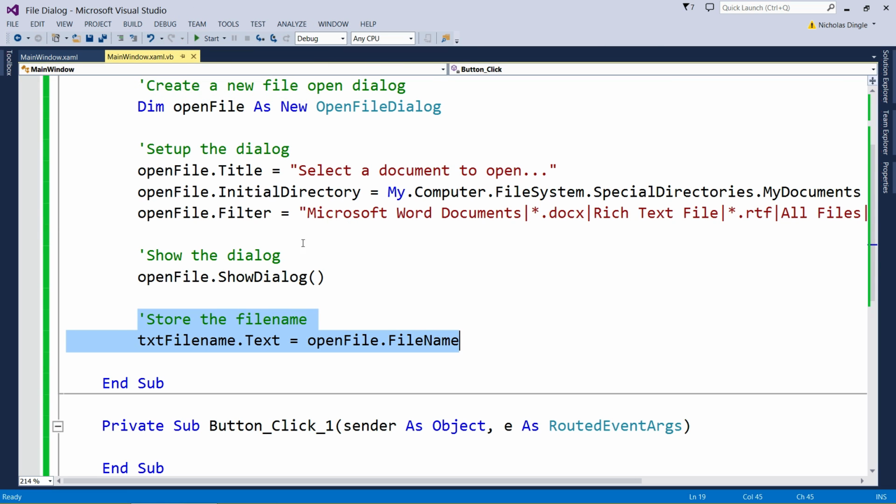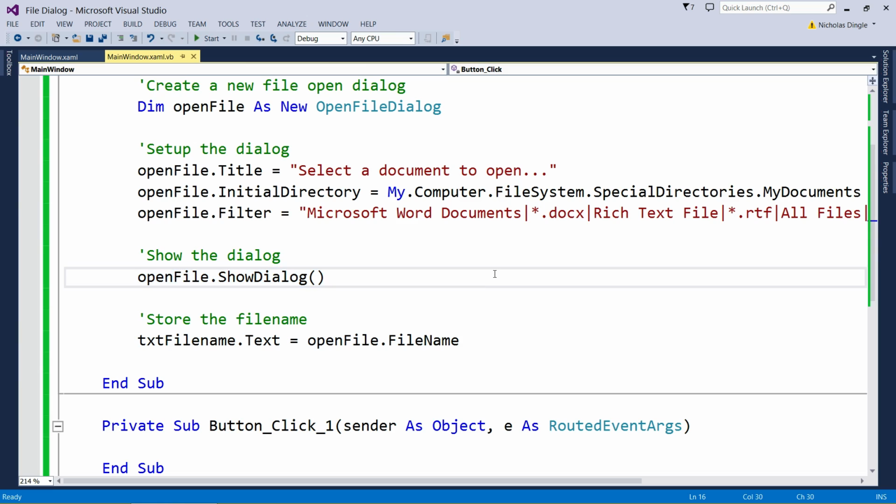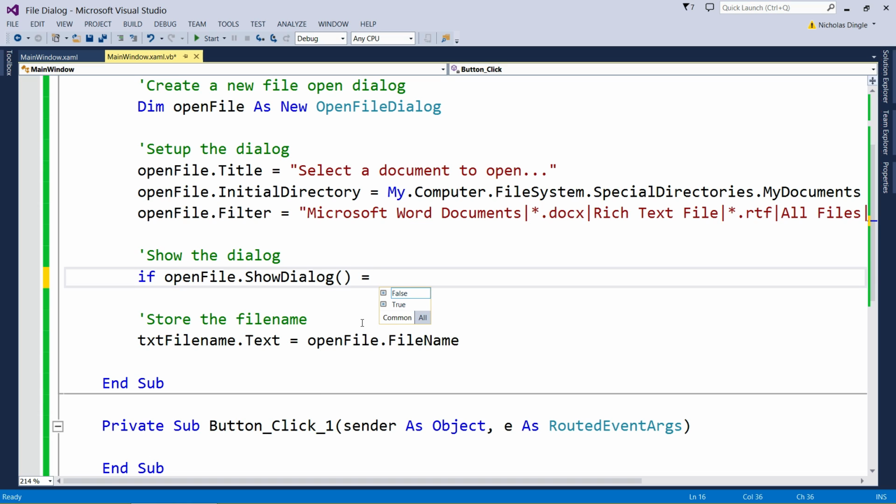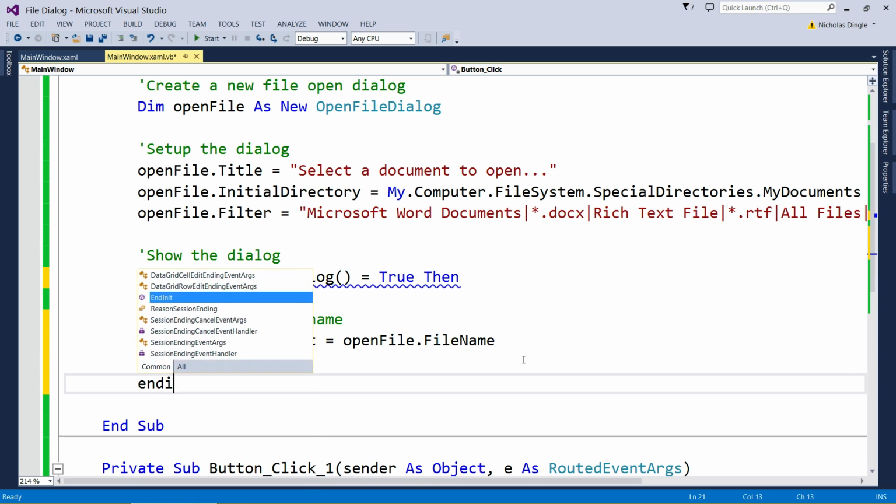So what we're going to do is we're going to add an if statement to this, and it has to do with this show dialog. If I just quickly mouse over it, you'll see show dialog is a function which returns a boolean. Don't worry about the question mark at the end. I won't talk about them in this video. I'm going to go if the show dialog equals true and put a then. I'm going to put the end if under this guy.